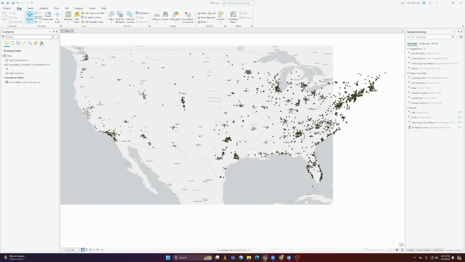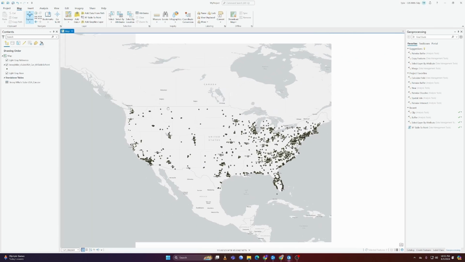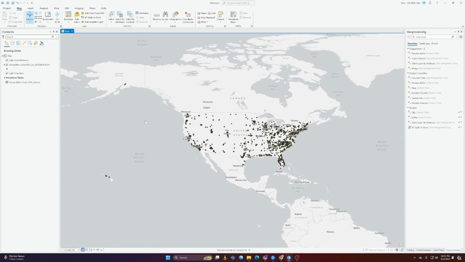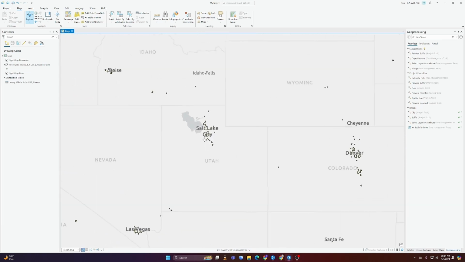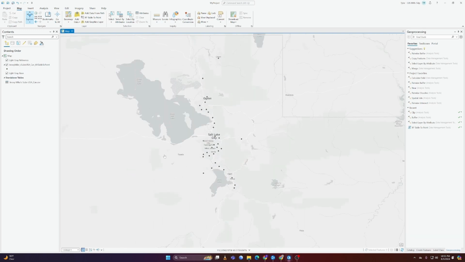Today we're going to cover a couple of the different ways that you can select data or features from one layer, like this, and create a second or additional layer with just a selection of those. So here we have our friendly layer that's showing us all of the Jersey Mike's locations in the United States and Canada. But let's say I don't want all of these. I just want, let's zoom in here to the Salt Lake City area. I just want a layer that has only these ones. How can I do that?